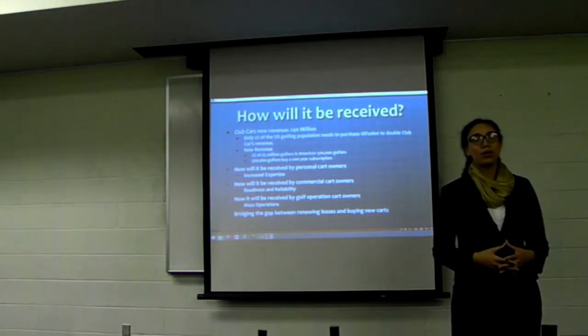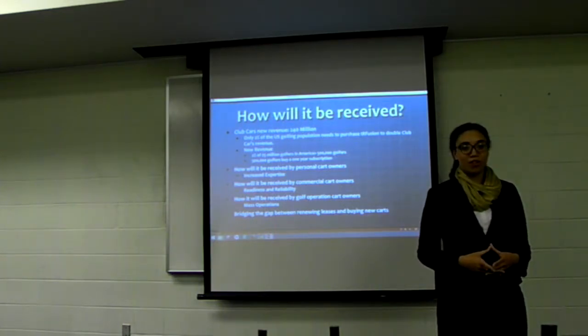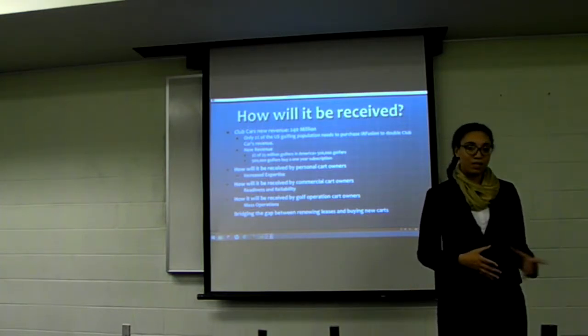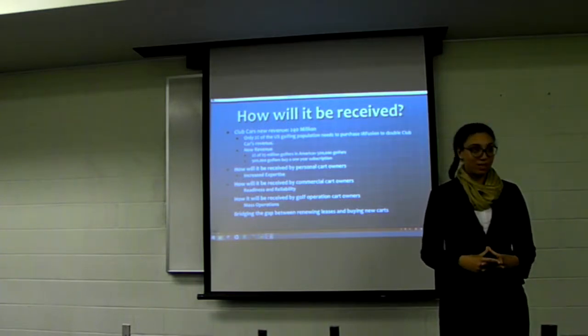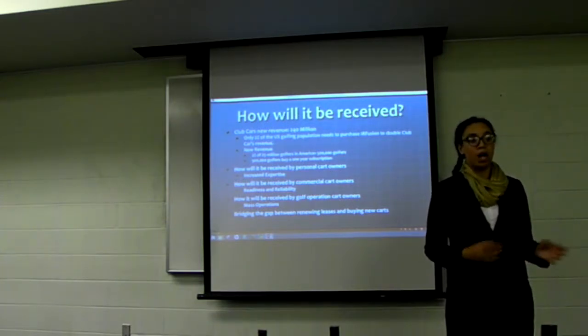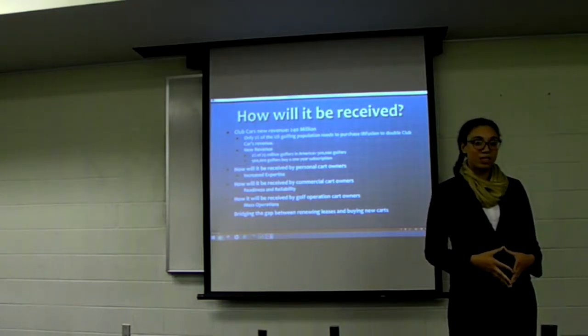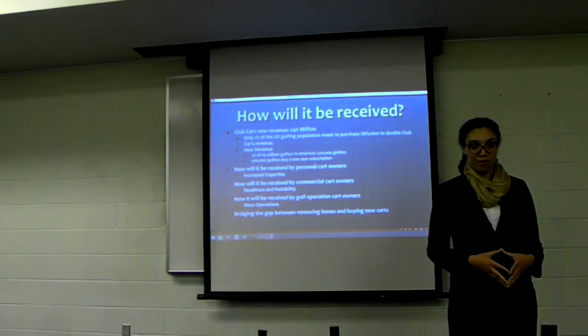In the past, Club Car would lose revenue because an increase of customers wanted to renew their leases instead of buying new carts. IR Fusion lessens this dilemma because not only will it be put on all new carts, but it also can be applied to existing carts. So no matter what the customer decides to do, IR Fusion can make a profit.